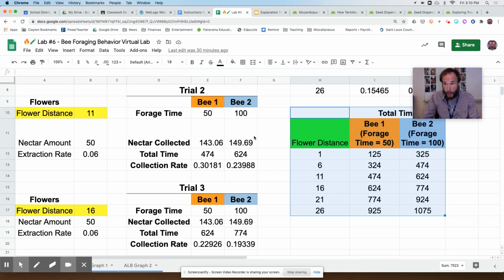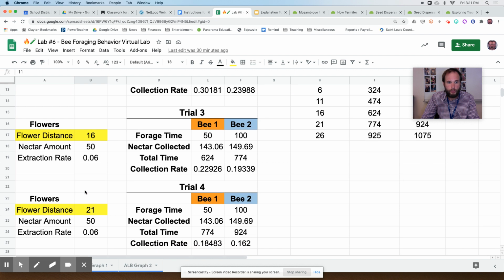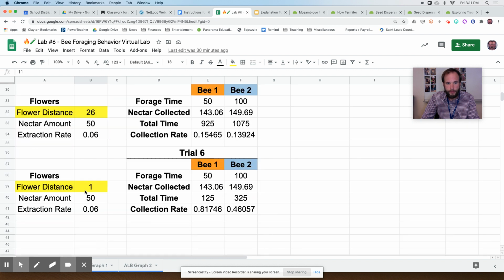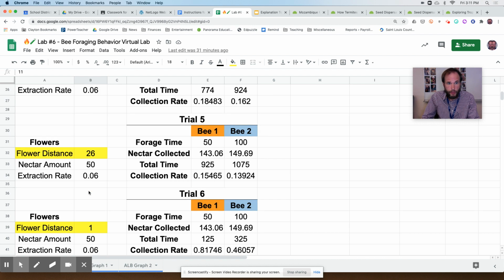So here is my spreadsheet that I've been playing with. The variable that I chose to manipulate, just for the sake of this example, is flower distance. And I was actually able to manipulate flower distance by increments of 5. I don't know what the actual measurement unit is, but hopefully you can see that here. And that actually got me to 5 trials worth of data. So you want to choose a variable that you can manipulate in a way so that it allows you to collect 5 trials worth of data.